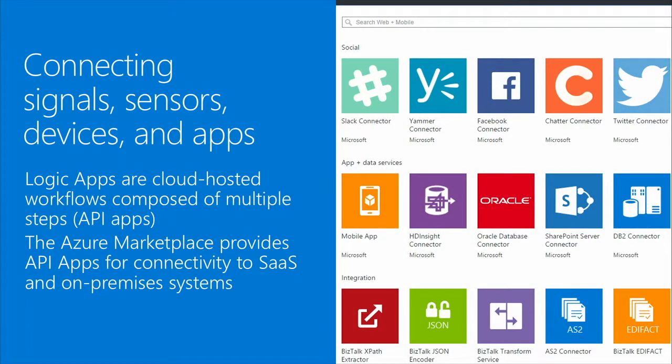And we can see a nice little screenshot of that there on the right. We see connectors like SharePoint, connectors like Twitter. We have social signals. We have signals from maybe our internal business systems. And in fact, if we're looking at that list and we're saying that's not enough, we can always create our own.